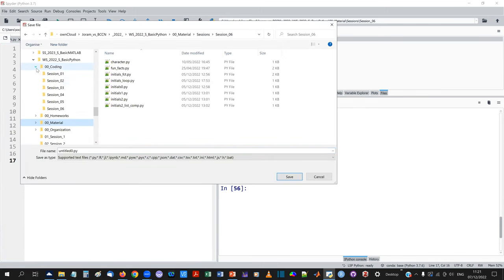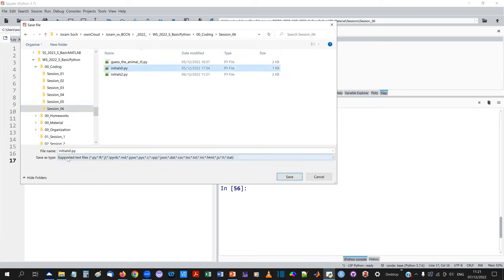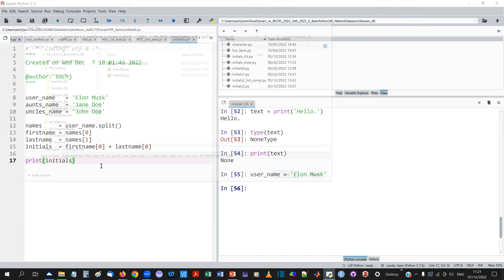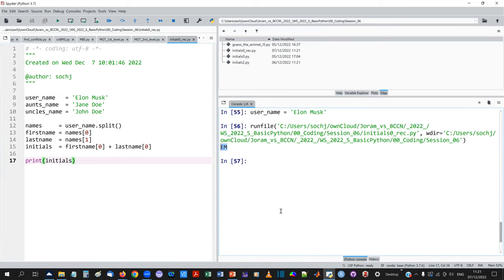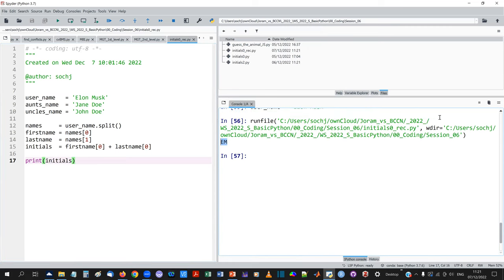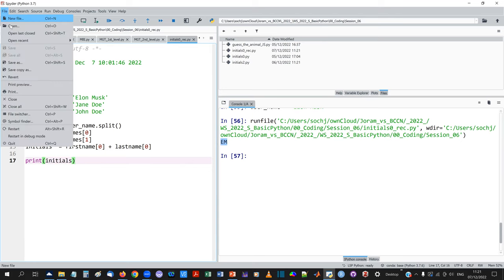So I'm going to save this. Okay, and if I now run the script, I get EM as an output. So everything is working fine. Now the question is, how do we apply this to the other names? A pretty straightforward solution would consist in the following.